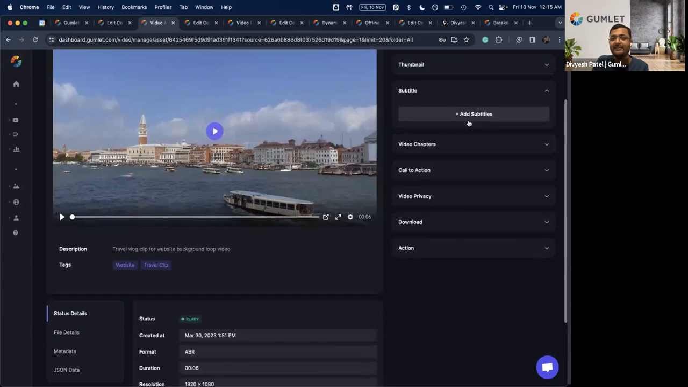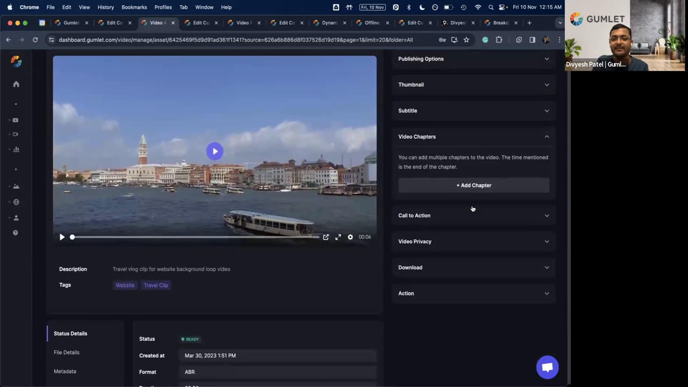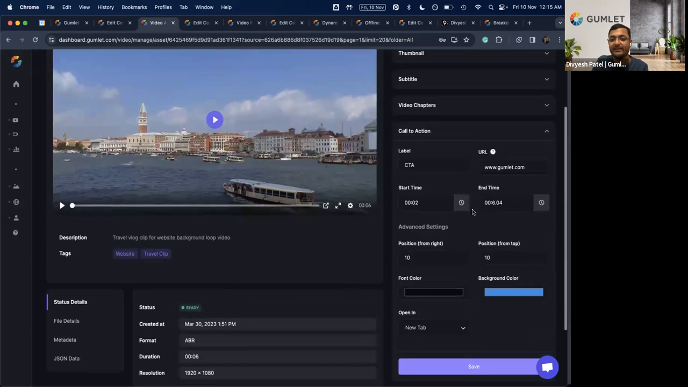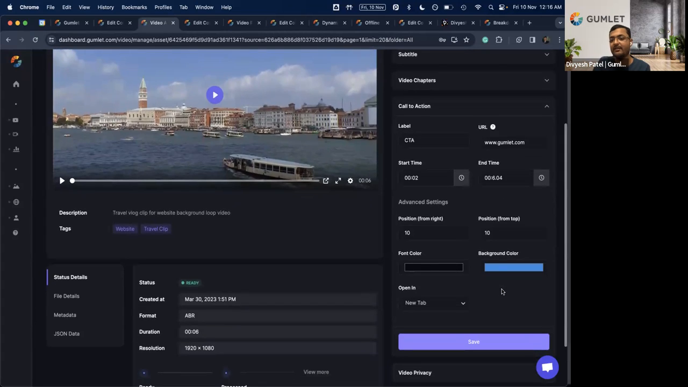The subtitles are easier to upload. Chapters are easier to make. Earlier, the call to actions didn't have many configurations. Now the call to actions have start time, end time, and color, with color choosing options here.